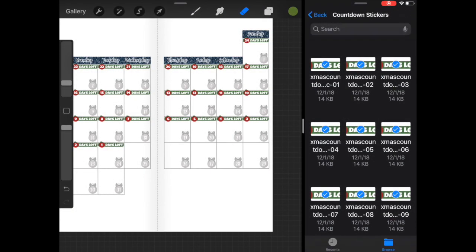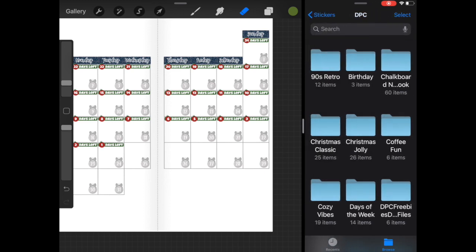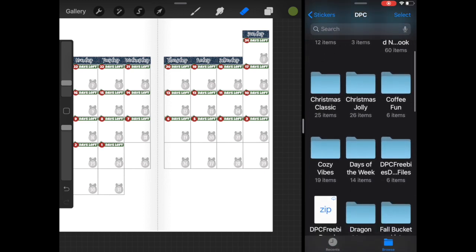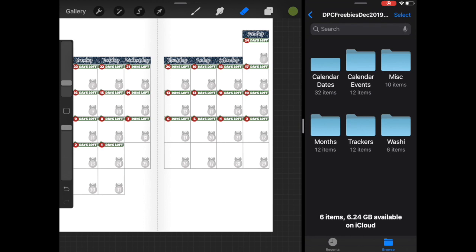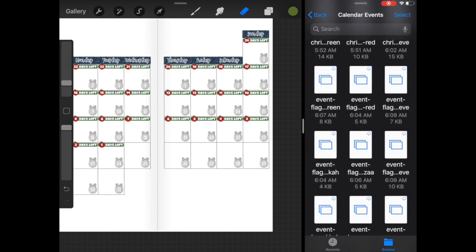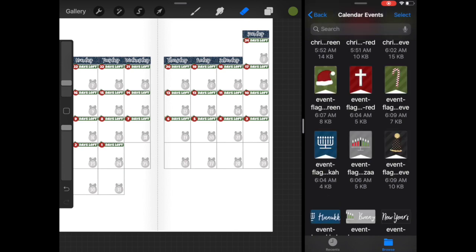Oh, one more thing I forgot. I went through and found the Christmas Day sticker, and I added the Christmas Day sticker to the 25th, Christmas Day, obviously. So here I am finding the Christmas Day sticker and adding it in.